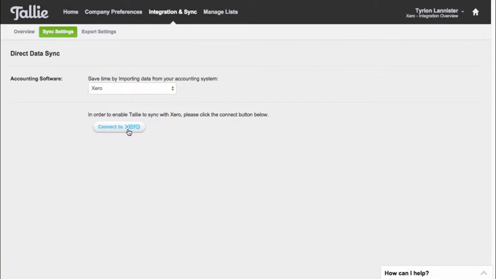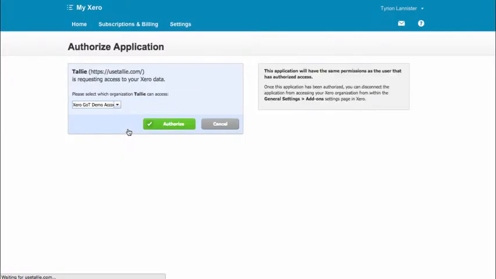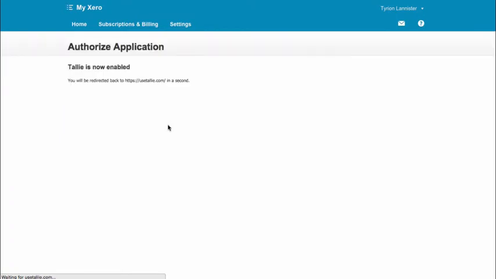By clicking Connect to Xero, it's going to direct me into my Xero account. And what I need here is just to make sure I have an administrator login into Xero. By clicking Authorize, we're going to take a look at a number of different fields in Xero and immediately recreate them in our system.